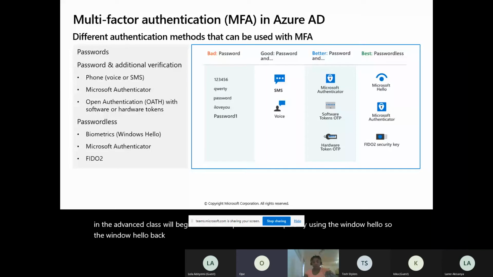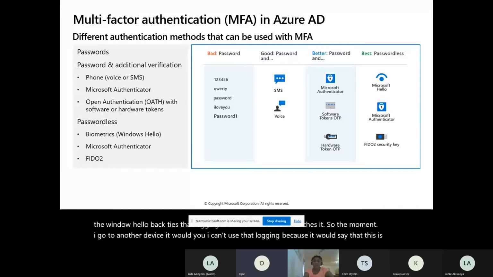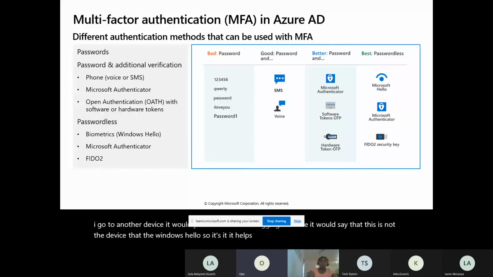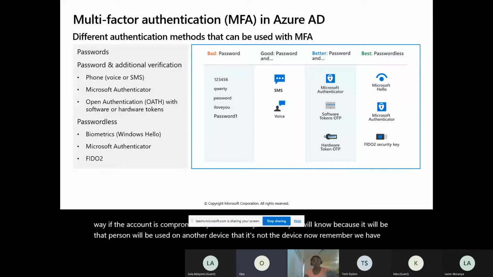So the moment I go to another device, I can't use that login, because it will say that this is not the device that the Windows Hello was set up on. So it helps you lock down people to devices, and that way, if their account is compromised, you can be very sure that you will know, because that password will be used on another device that is not the device. Now remember, we have said device is also a means of identity. So Windows Hello helps you take the user and match it to a device.